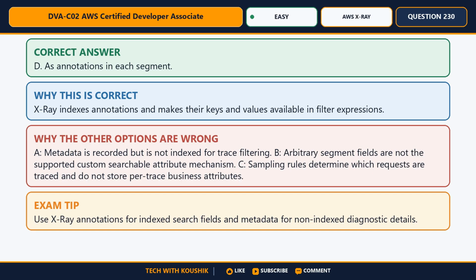A. Metadata is recorded, but is not indexed for trace filtering. B. Arbitrary segment fields are not the supported custom searchable attribute mechanism. C. Sampling rules determine which requests are traced and do not store per-trace business attributes. Exam tip. Use X-Ray annotations for indexed search fields and metadata for non-indexed diagnostic details.